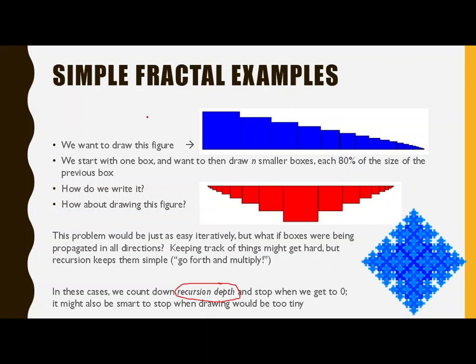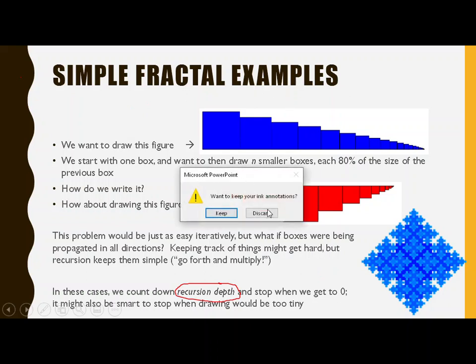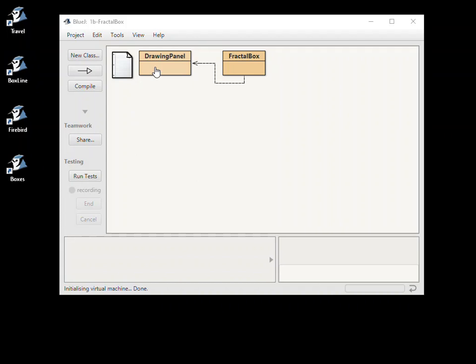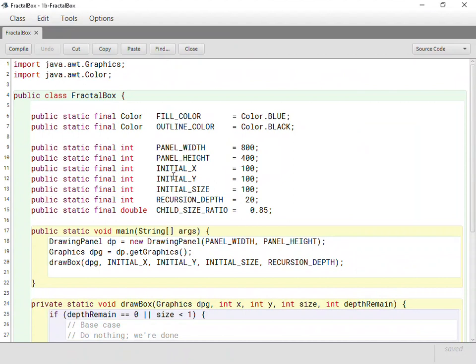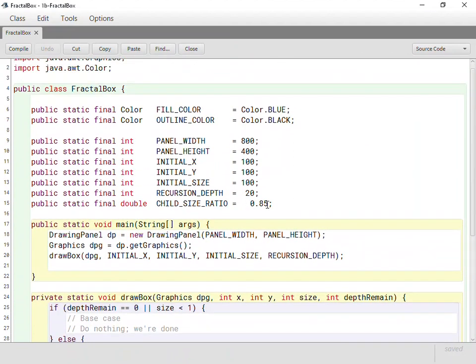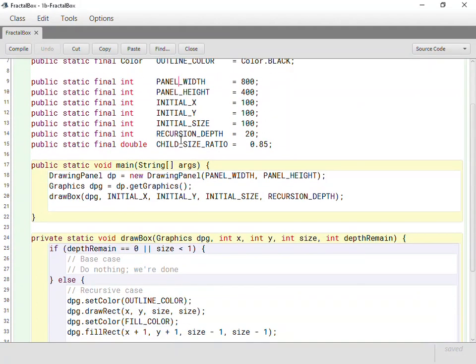So let's look at some of that code because I think that's pretty interesting stuff. So let us discard our ink and let's look at this one. In this case, this is a very simple one, just drawing the boxes. I have a lot of constants to let me control what's the size of the child compared to the size of the parents, etc. What kind of fill do you want? What kind of whatever. So this is just setting things up.